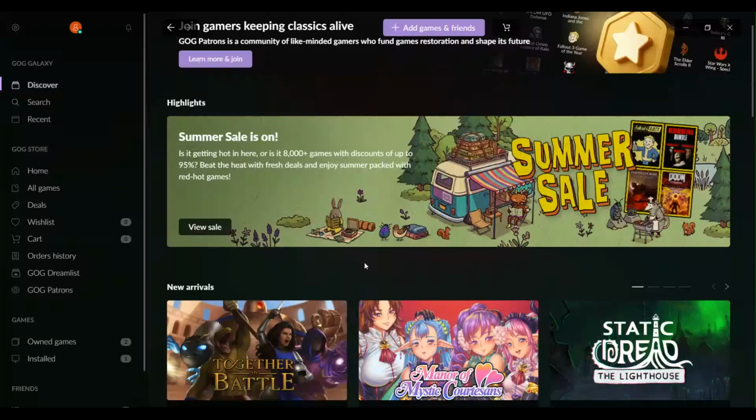If you want to change your account status on GOG, whether you're trying to appear offline, stay hidden, or just control how others see you, this quick guide will walk you through it step by step.